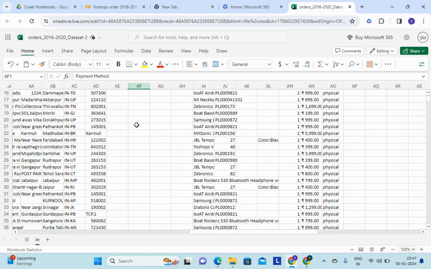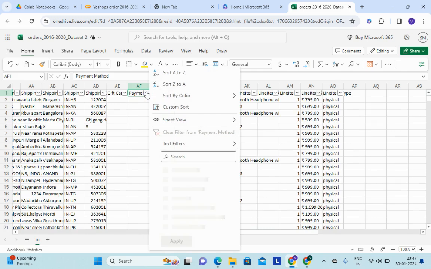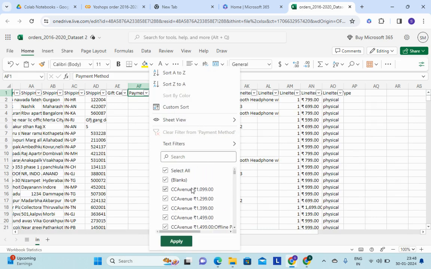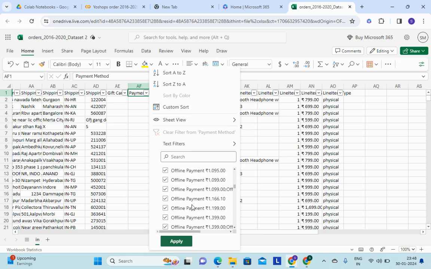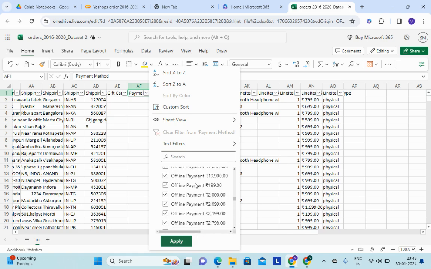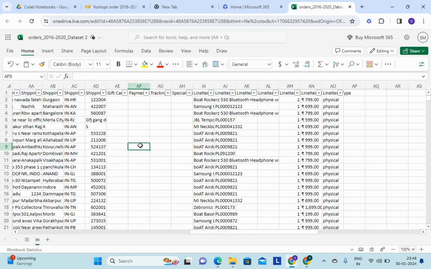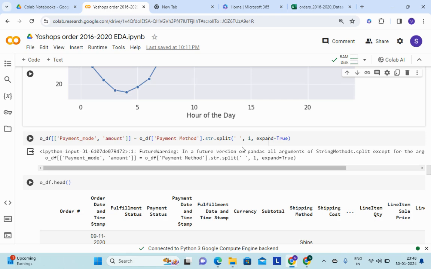So there is some information which is null, but there is information too: if I click on this filter option, you can see there are some values like CC Avenue 1099 and 1299. Likewise, some online, then offline payment of 1499, CC Avenue like this, and then again offline payment of this and like this. So CC Avenue here basically indicates online payment, and offline payment is offline payment, as we know it is cash on delivery.